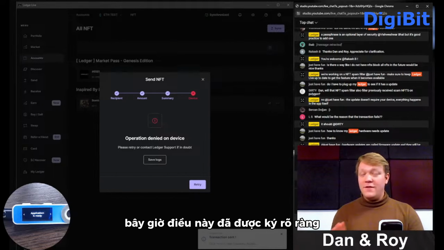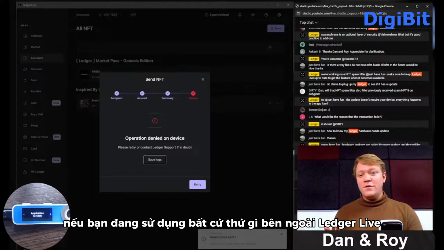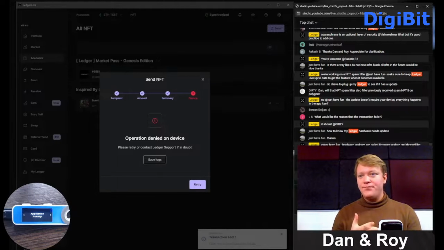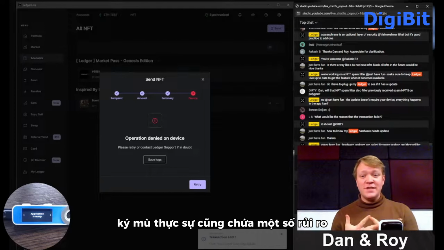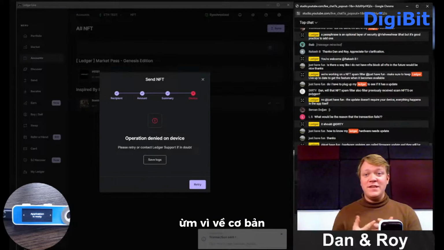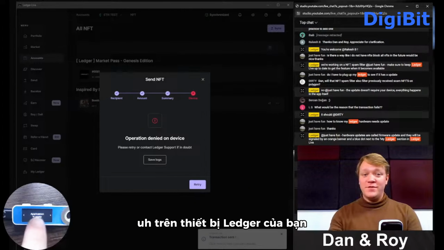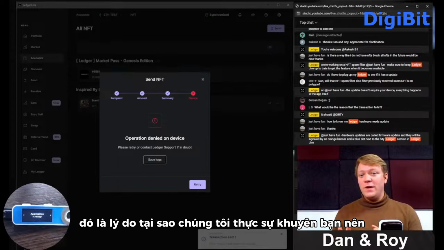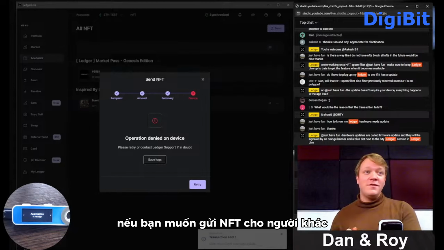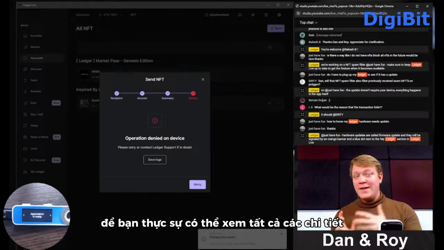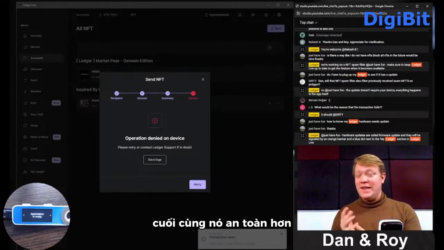Now, this was clear signing. If you're using anything outside of Ledger Live, you would be blind signing. Blind signing does actually contain some risks as well, because basically you wouldn't see which smart contracts on your Ledger device. That's why we do recommend, if you want to send an NFT to someone else, to use it in Ledger Live directly so that you can see all the details. It is ultimately more secure.